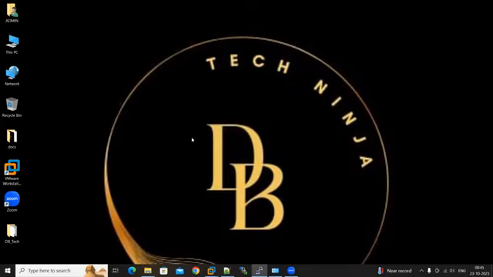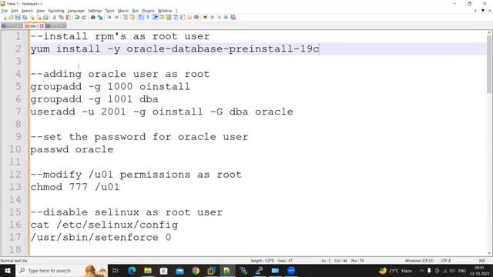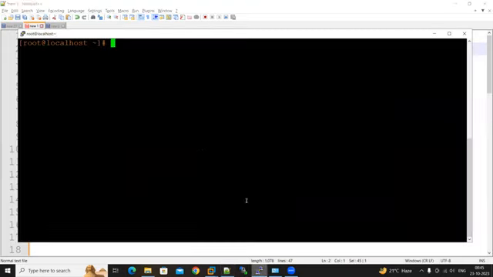Today we will see how we can install the 19C RDBMS software in Linux operating system in VMware. These are the steps we are going to follow. First step is to install the RPMs as a root user. Just copy this one and I'll give all these instructions in the description of this video. You can follow the same.